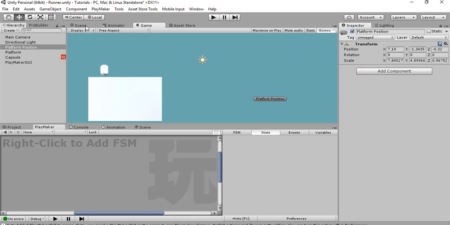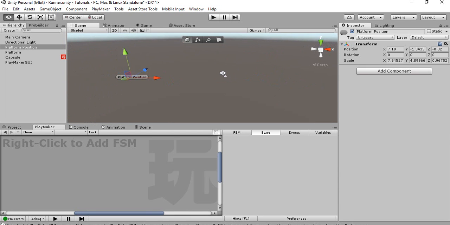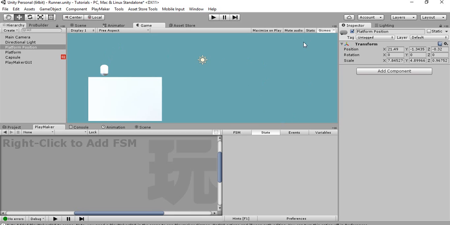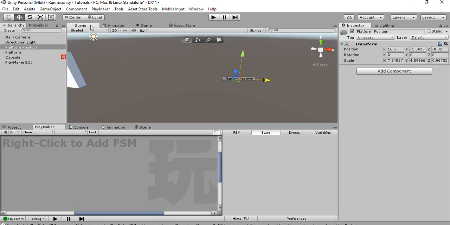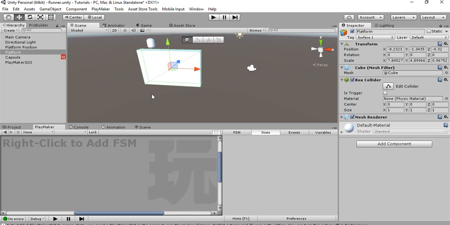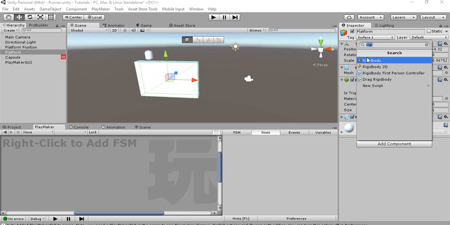Okay, so you can see that the platform position is here, and let's make it 16, rounded off 16.5, and I will spawn the platforms on that position. And maybe we can even add a rigid body component to this.